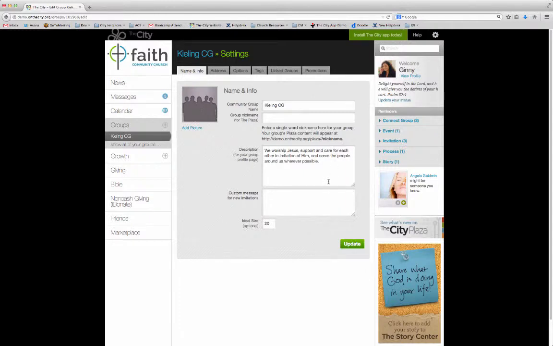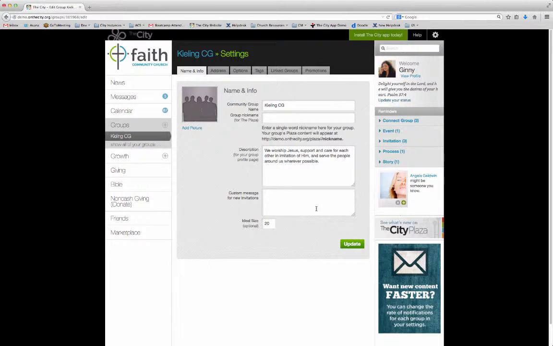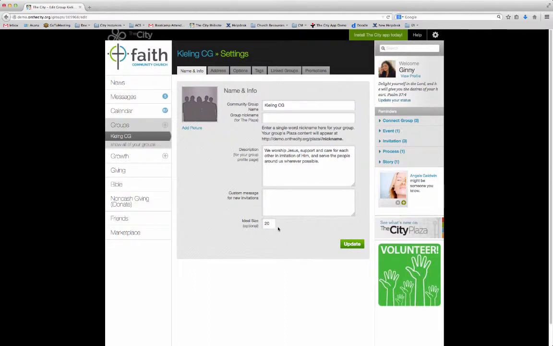A description is very important so that when somebody lands on your group info page, they understand what your group is about and the purpose of it. You can add a custom message for any invitations that are sent out. If you don't want to have to retype a custom message for anybody you invite into your group, you can add a custom message there. You always have the option to delete that custom message and write a new message for that particular invitation. You can add an ideal size so that on the group map, your group would show as red, meaning that it is full. It doesn't mean that it doesn't allow anybody to ask to join your group, but it would at least show it as red.